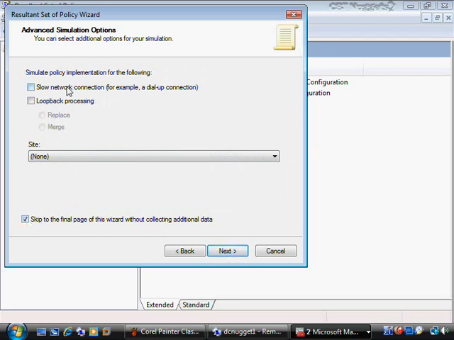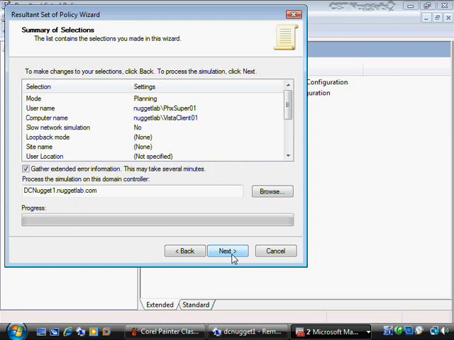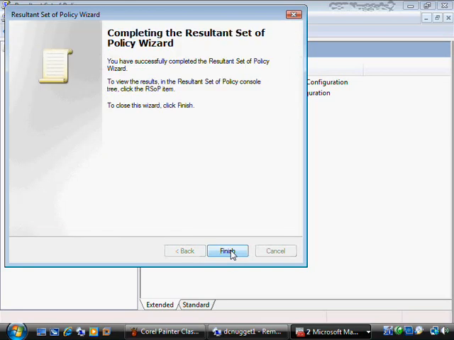But sometimes policies will process differently, for example, on slow connections or something else called loopback processing, which is where it can kind of double apply a policy. And it applies user policies to computers. It's kind of weird, but that's one of the things that you can do. Again, I'm going to skip this extended error information just because I want to avoid the time delay that takes.